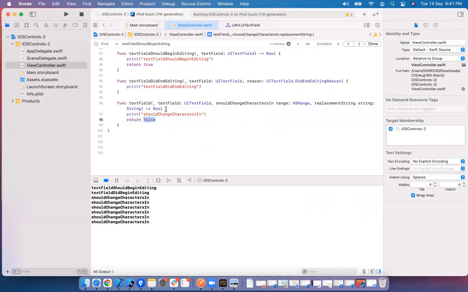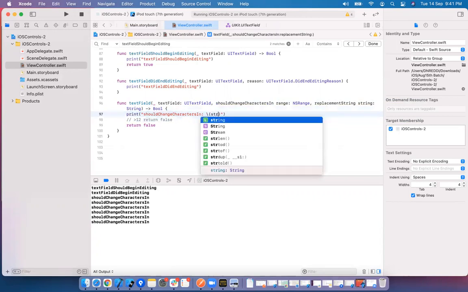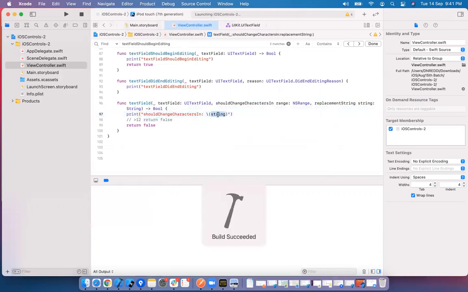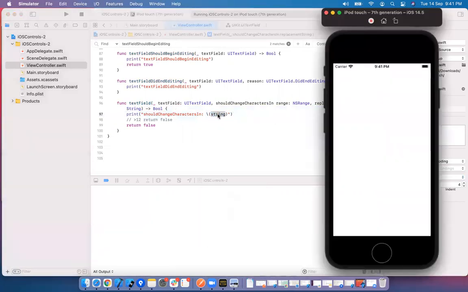When do you need this method actually? Let's say the password length is 12 characters. You can check the number of characters. If it is greater than 12, you can return false. You should not allow it. This is exactly where you use this method. Or each time the user enters a character, you get the string, and if you don't want to allow numbers. For phone numbers we can use this, based upon the requirement.